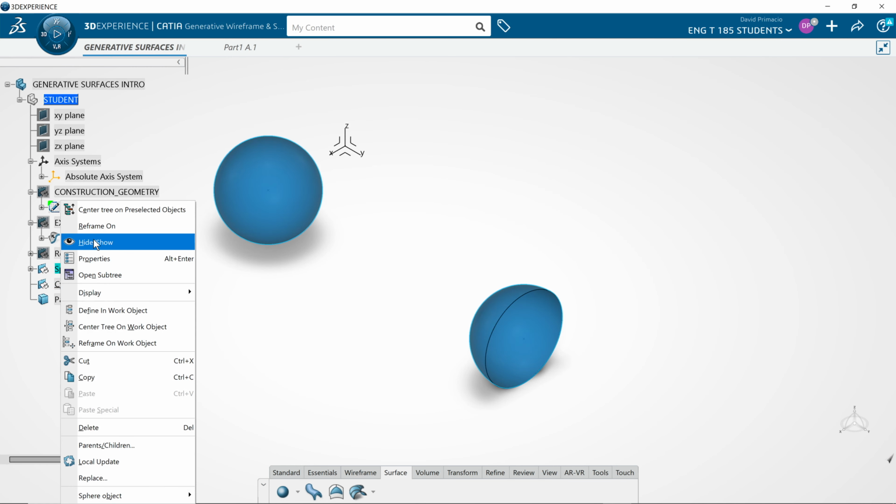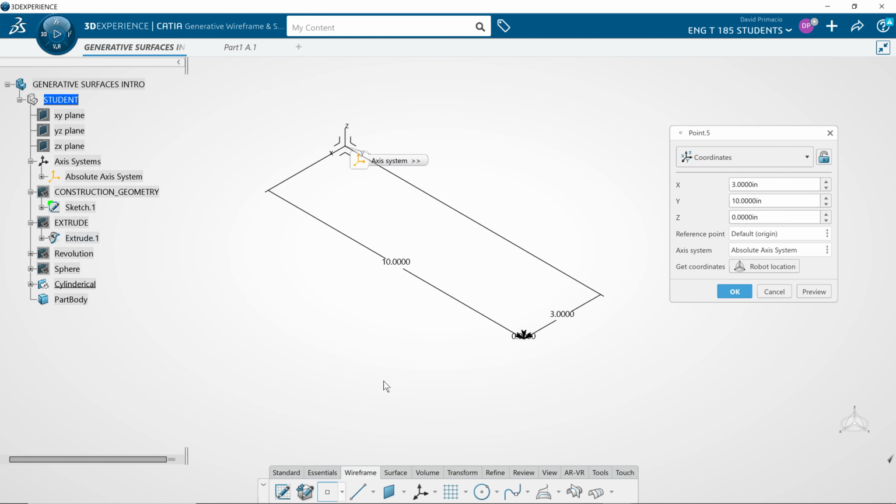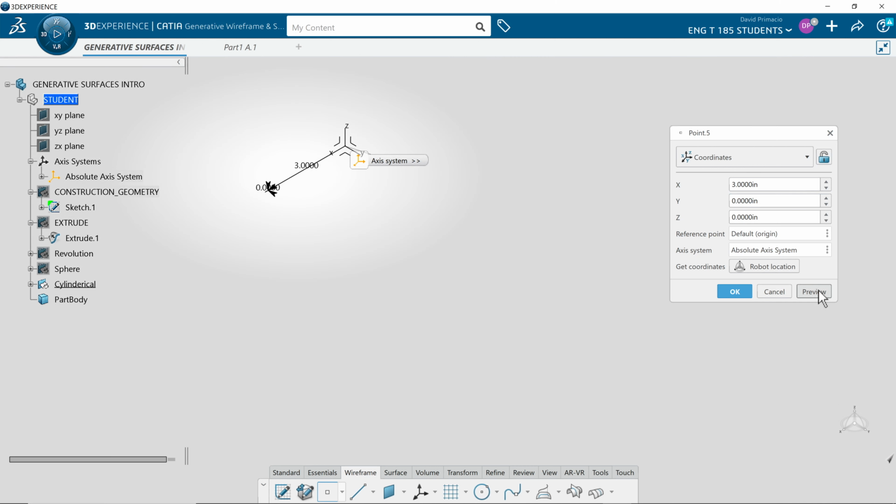I'll call it what I'm doing, cylindrical. Hide spheres. Go to wireframe. Let's create a point. You know what? I'm just going to use that same point at 3 inches. Select OK.